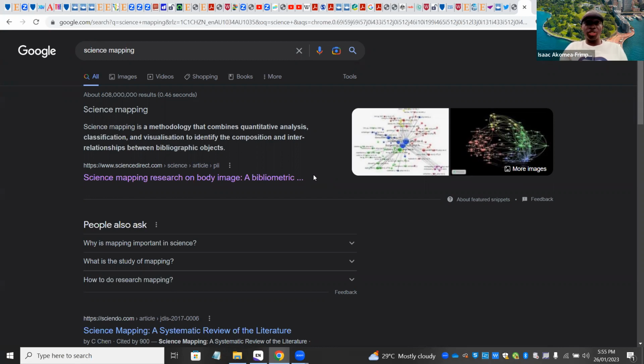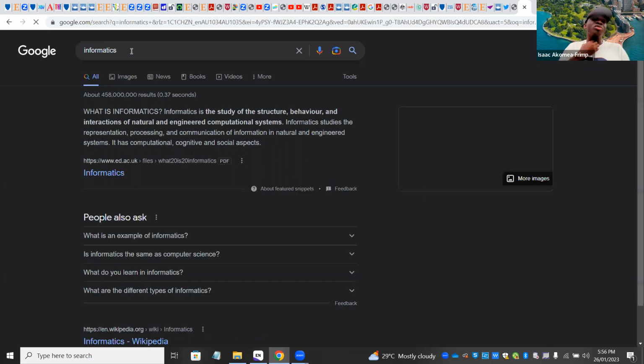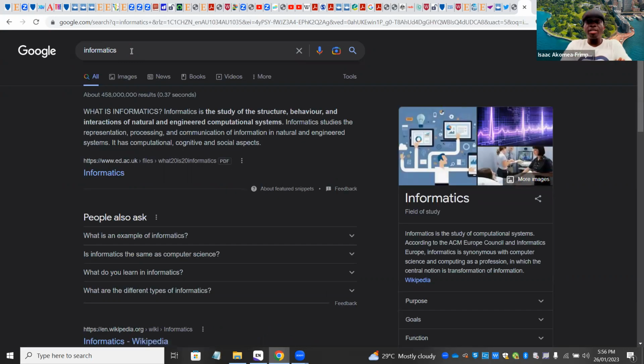Just that the bibliometric tends to focus only on the mathematical, more quantitative aspect of it, and then the visualization. Visualization is the presentation, the simple meaning being the demonstration of your data. So the two of them are used interchangeably, with the exception of informatics, which also comes in when you are writing the literature review paper. A simple meaning of informatics is the study of the structure, behavior, and interactions of natural and engineered computational systems.